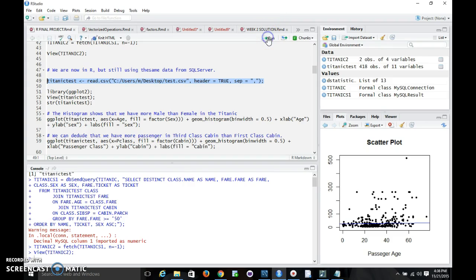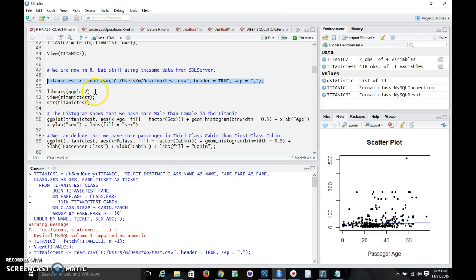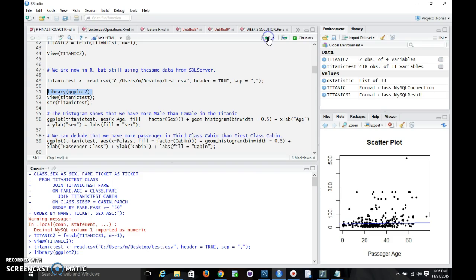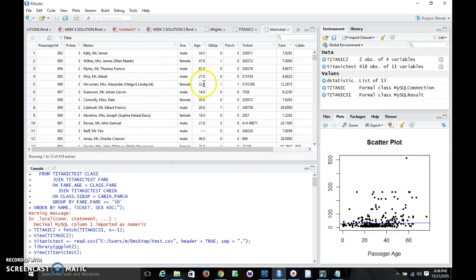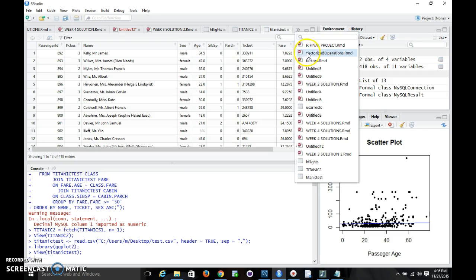Okay, so we run this. Oh, successful. And here I've already loaded it on my RStudio, so I don't need to reinstall it again. But if you don't already have it, you can use the query install.packages ggplot. I want to view the Titanic set now, to see what is in there. As you can see, it's been displayed here, the same thing as we have on the MySQL.